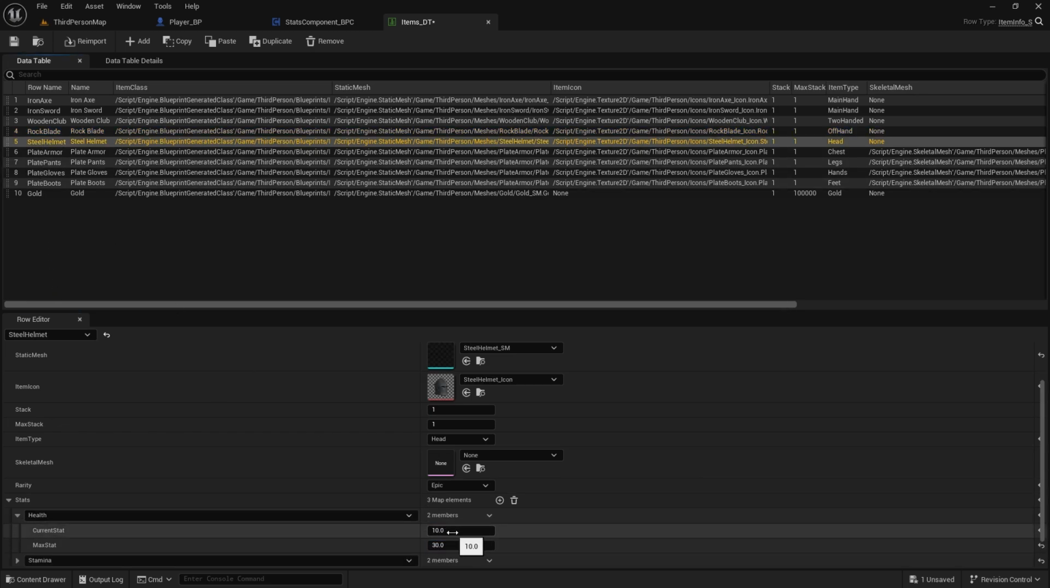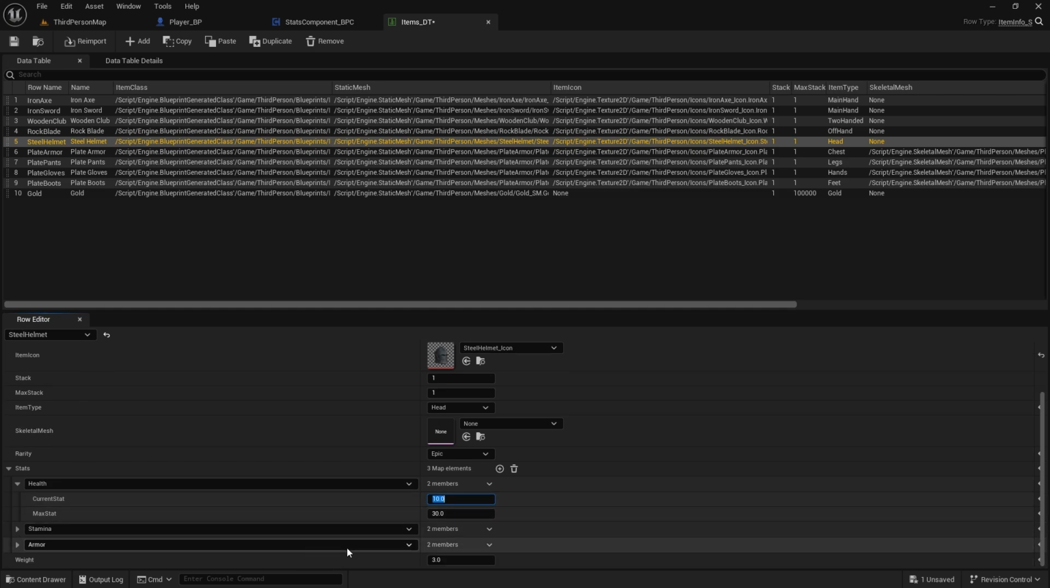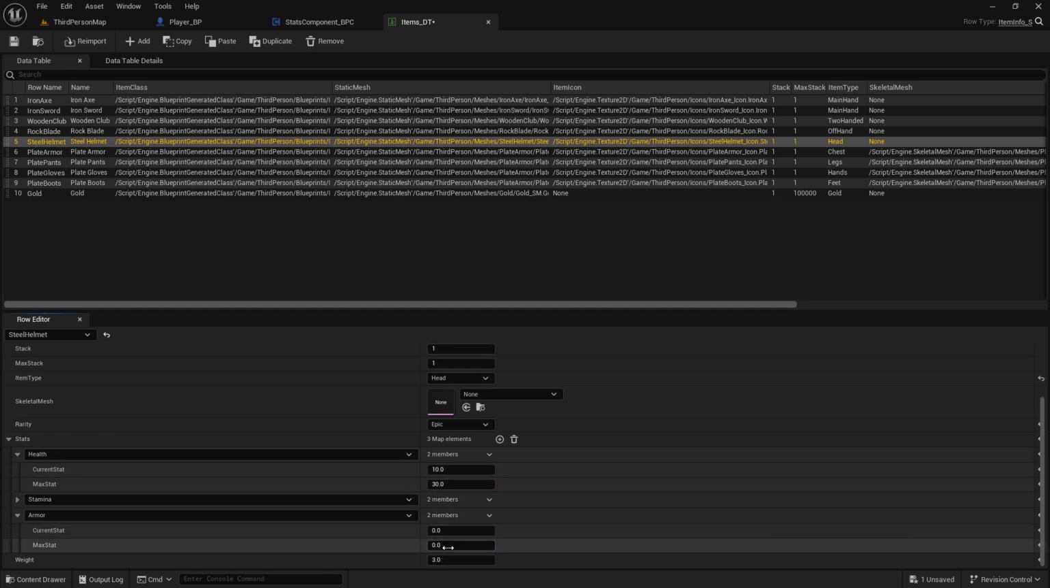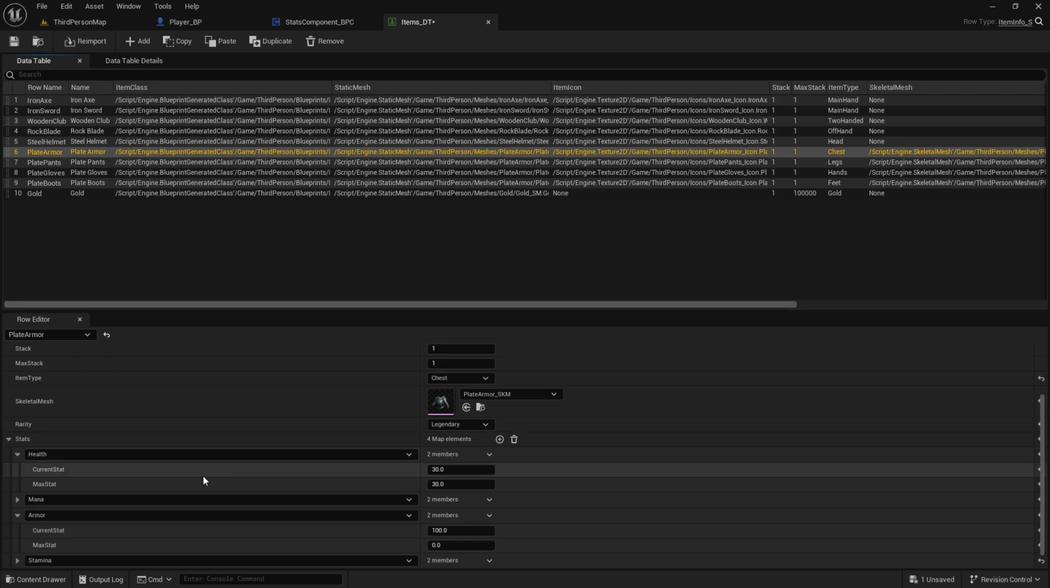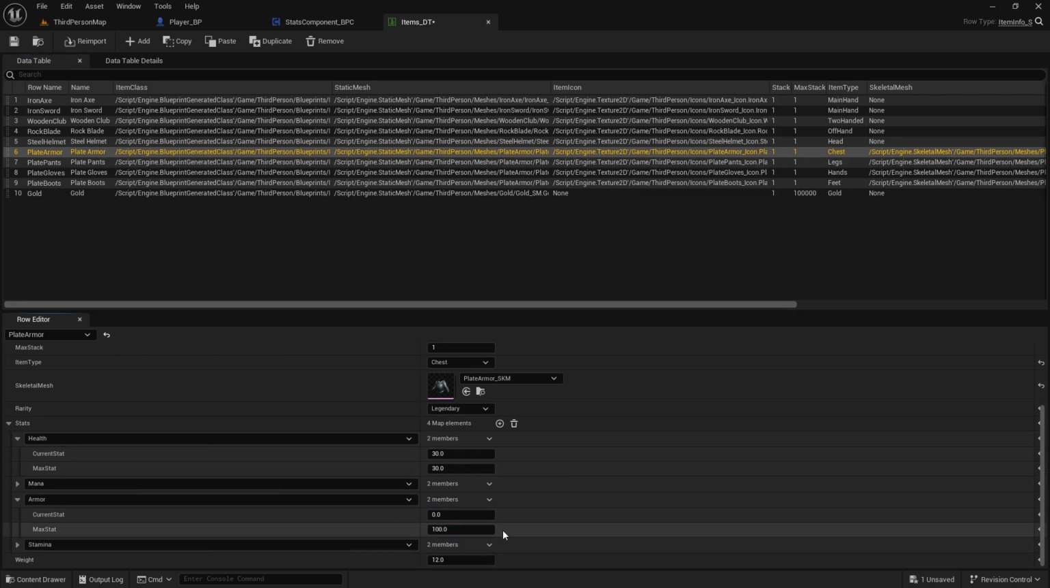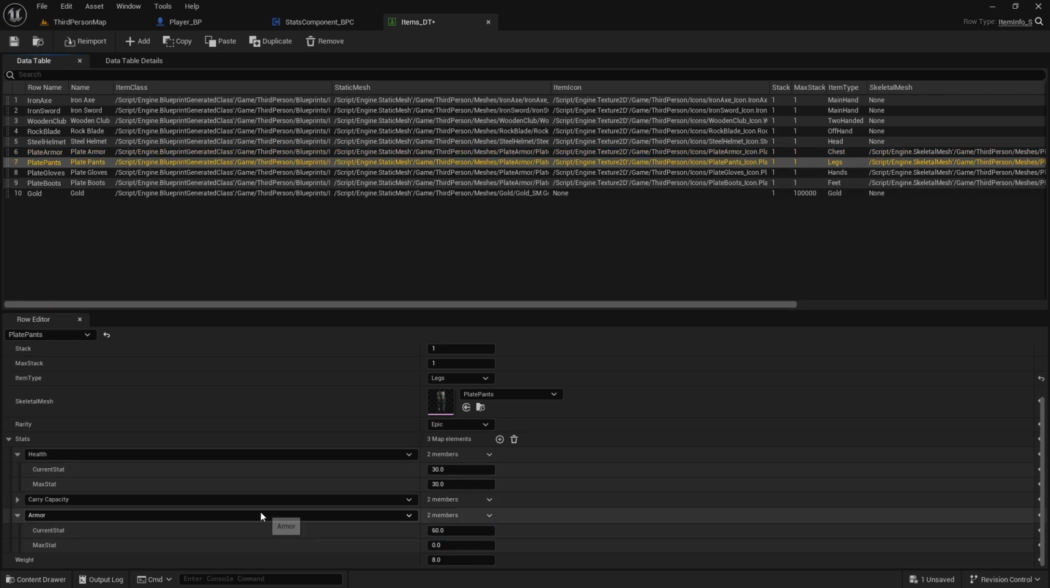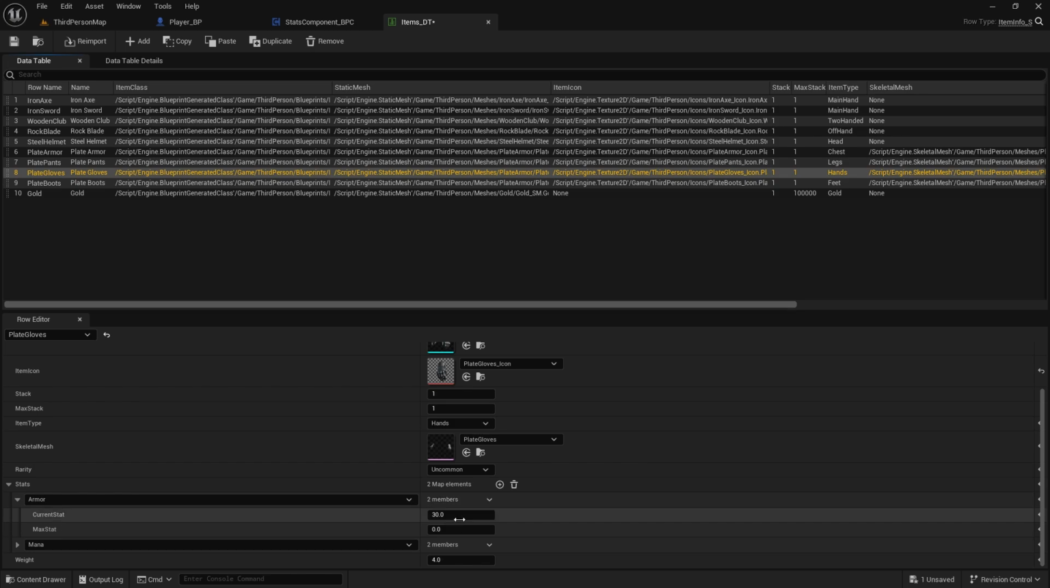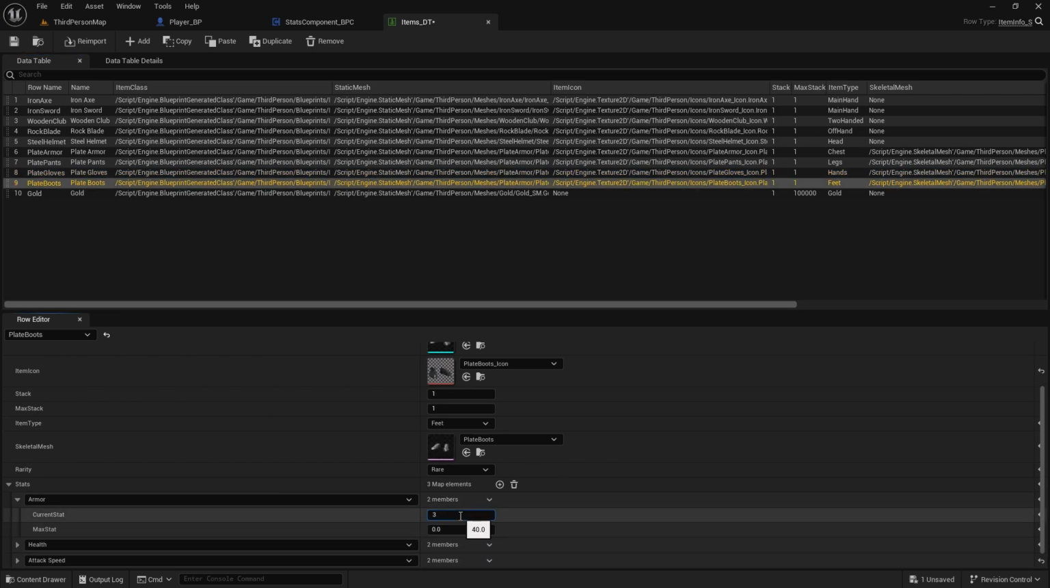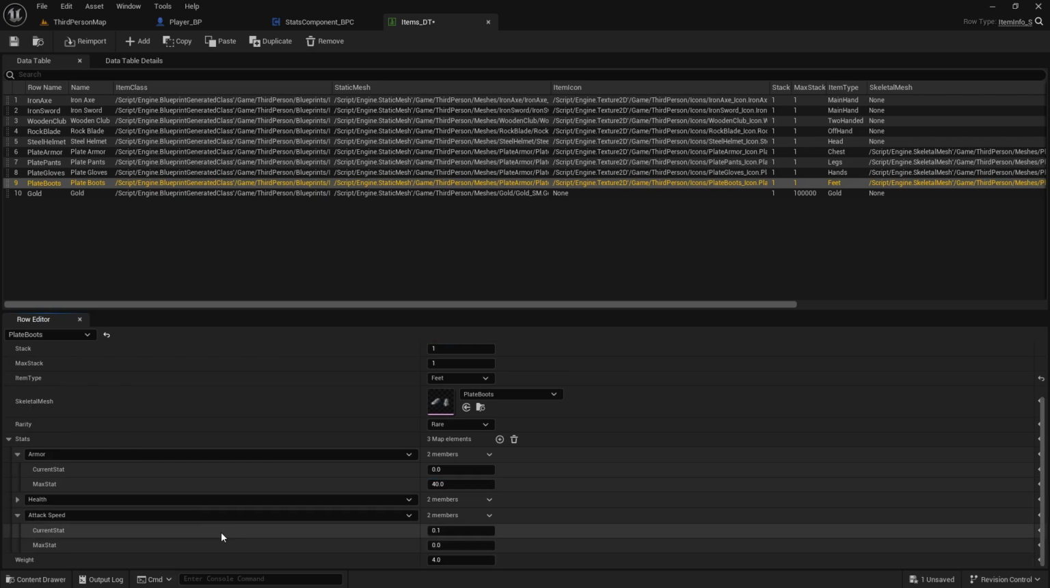Steel helmet 0. No, that's health. So armor 0 and 30. Plate armor 0 and 100. Pants 0 and 60. Gloves 0 and 30. And plate boots 0 and 40. I actually do have attack speed here for some reason on boots, so I'll change that 0 and 0.1. Save it.